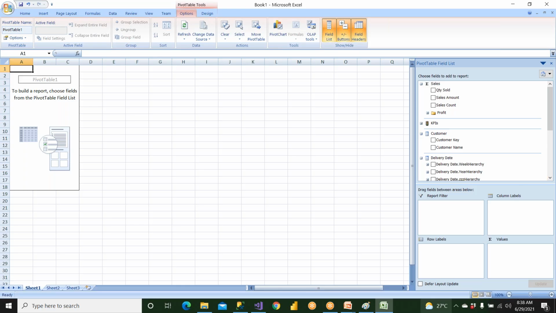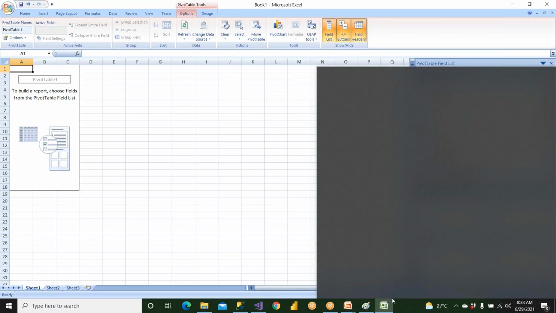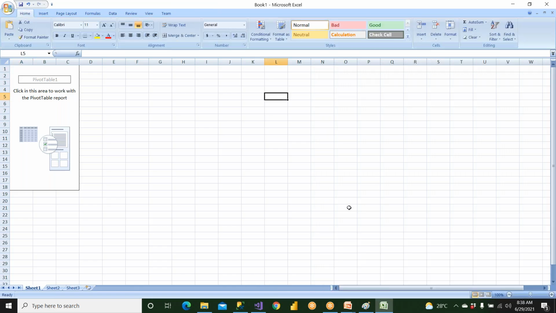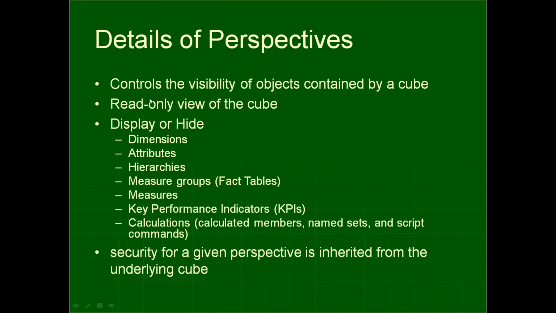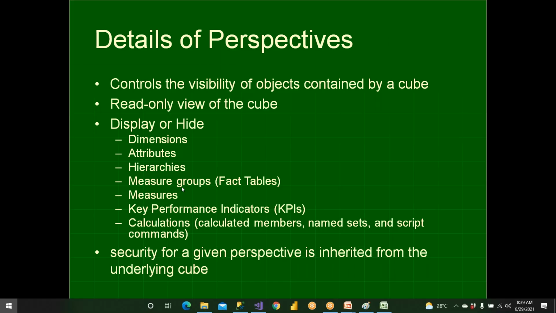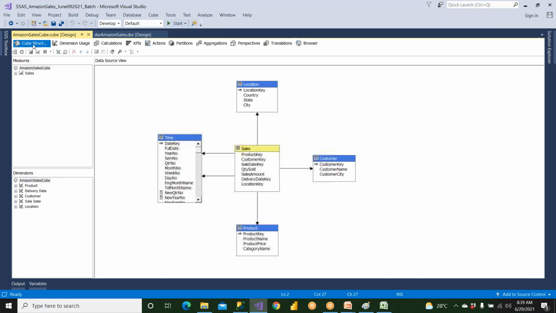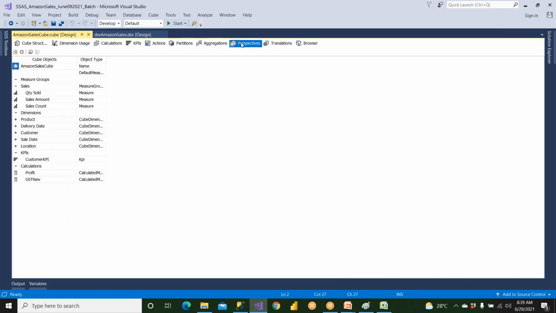In SQL, we create views, right? Views are going to be hiding the data in SQL Server. Perspectives are hiding a lot of things. What can you hide? You can hide dimensions, attributes, hierarchies, whatever you wanted to hide. I don't want to show everything to the end user. So that is when you're going to be hiding. Go to where? Go to cube structure, go to perspective.